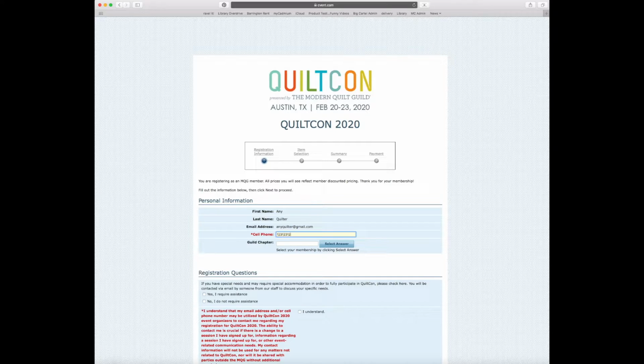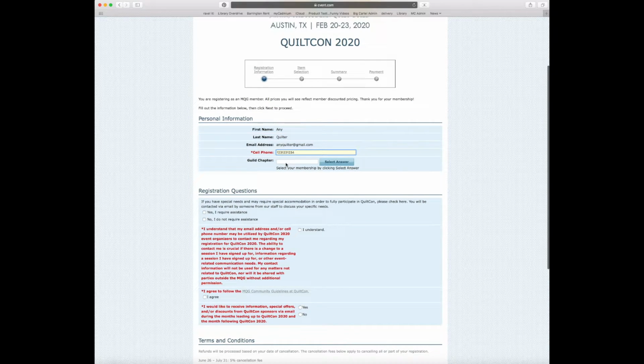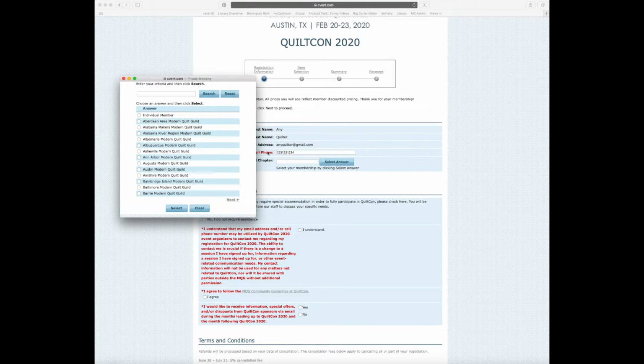Anything that's highlighted in red is going to indicate that it's required. It will also have an asterisk next to it. To select your guild chapter, and again, this is not required information, it's certainly something you can add if you choose to, and it may also auto-populate based on the information we have in the registration system, in the membership system for you.